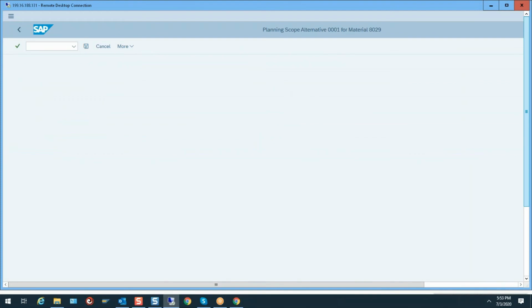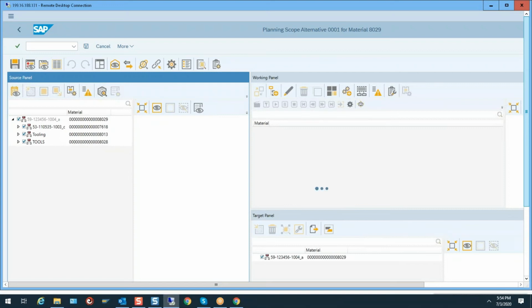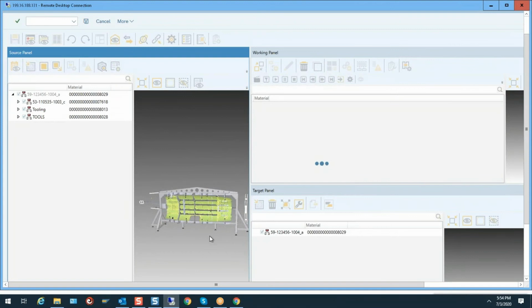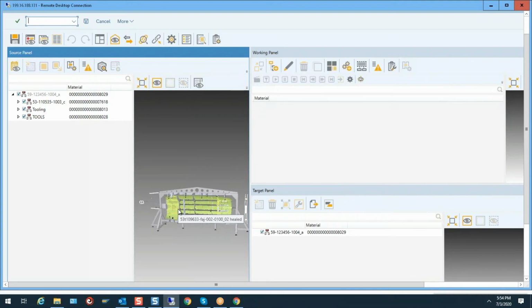Just give it a little bit. Okay. And here's the thing, as you can see, if you look right here on the source panel, you can see these are the same components that we just saw from the Visual Enterprise Viewer that Johnny showed you before.